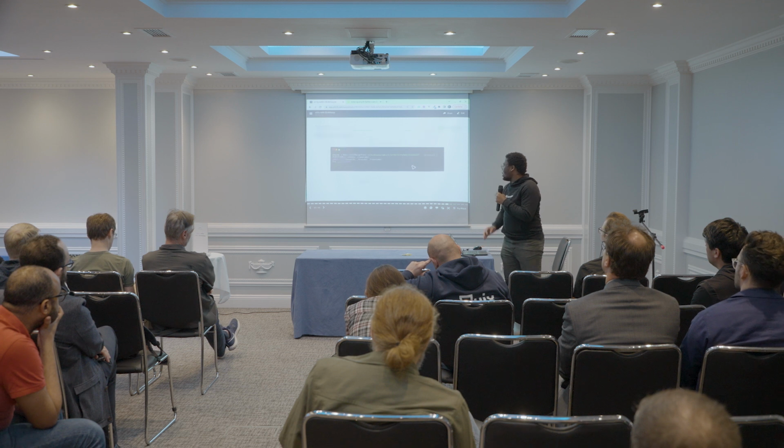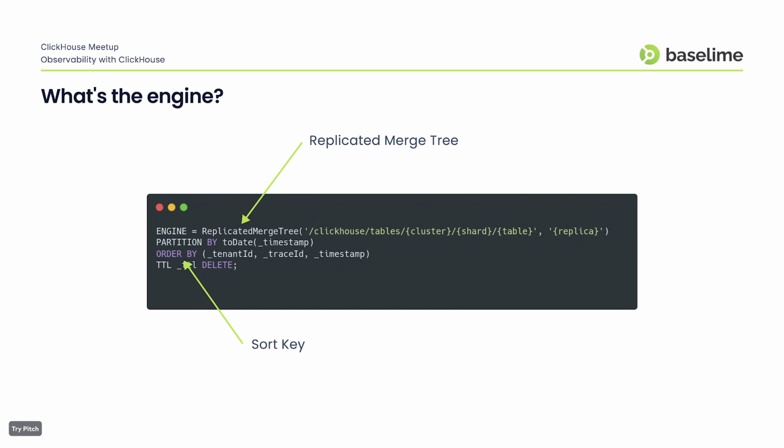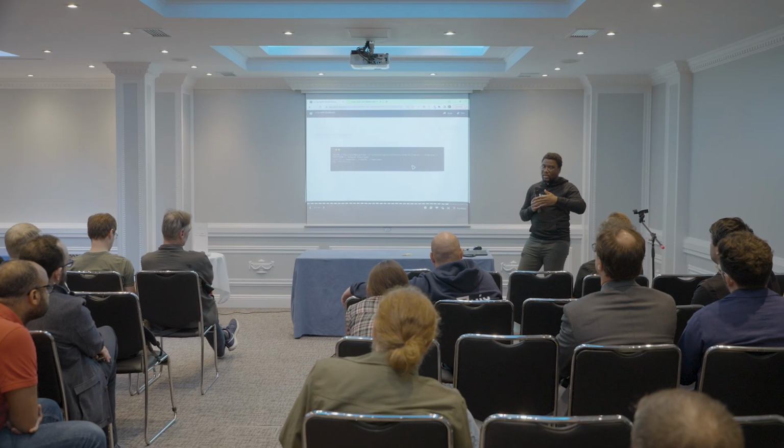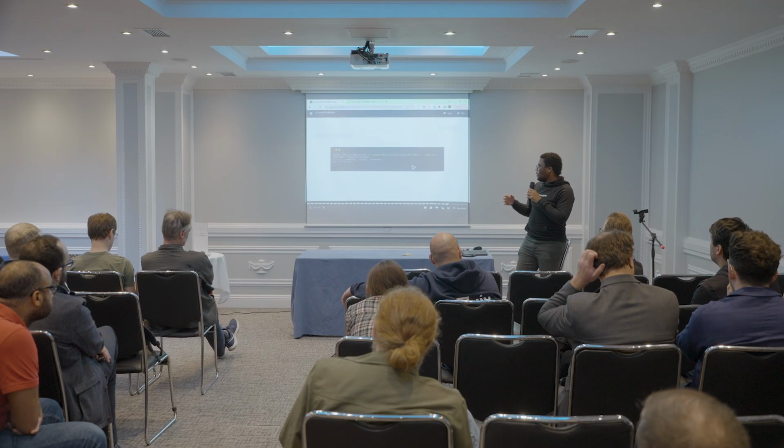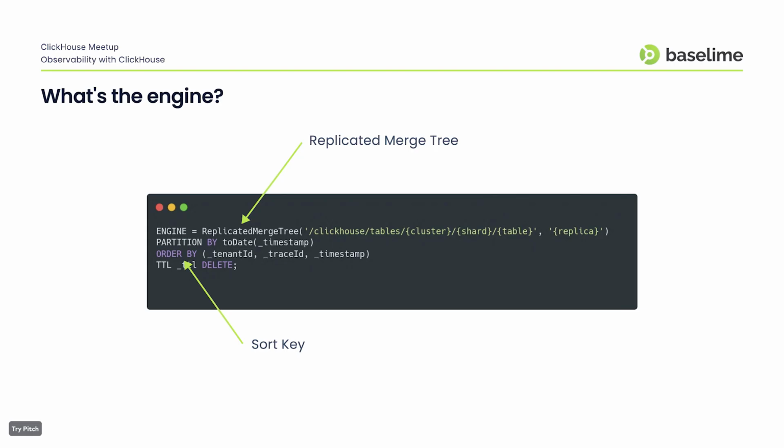The other interesting thing then is what engine do we use? We use replicated merge tree. Merge tree because one, it's one of the simplest ones, and two, it's actually pretty powerful, and we replicate it because we need redundancy and all of that. The other interesting thing is our order by. We use tenant ID as the first one because every single query has a tenant ID. Then in this specific case, it's only trace ID, but we might have two or three more, like service ID, application ID, those sort of things.